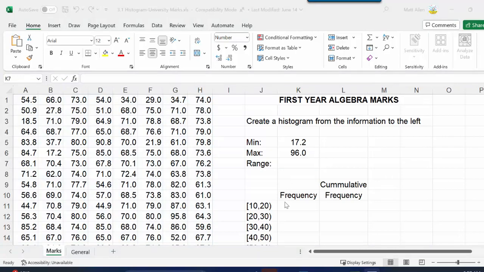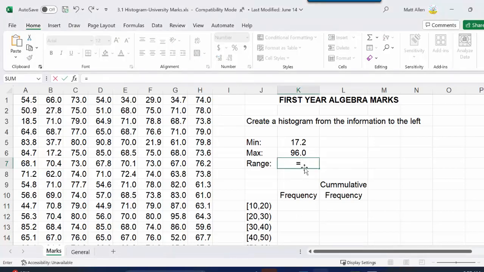Now this time, because I'm choosing my classes based on how those marks group logically, my range isn't going to actually come into play in creating the histogram, but I should still have it on here. And so the range is just going to be the maximum minus the minimum. And again, that just tells me how many values are being covered.